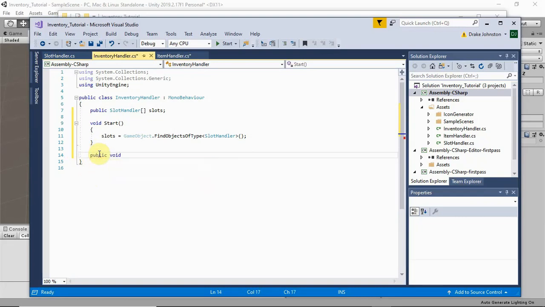Public void AddItem. And you'll notice when I make these methods, the first letter and the second letter are capital. And when I make variables, the first letter is lowercase, then the next word is uppercase, and so on. That's just a normal coding convention. It's what you would normally do. So basically all we need to do for this is run through each slot, and check if it matches the ID of our item.